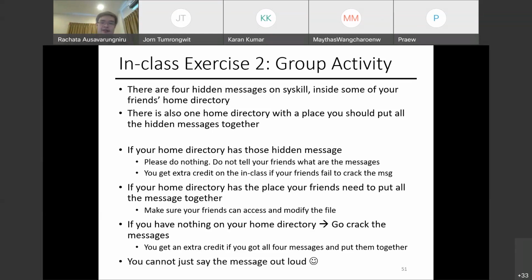And also you can't just say the message out loud. Go and modify this. And please feel free to use Discord to work together on this. So any questions? Because I feel like my explanation is not as great. Let the hunt begin. Well, I guess a hidden message hunt.